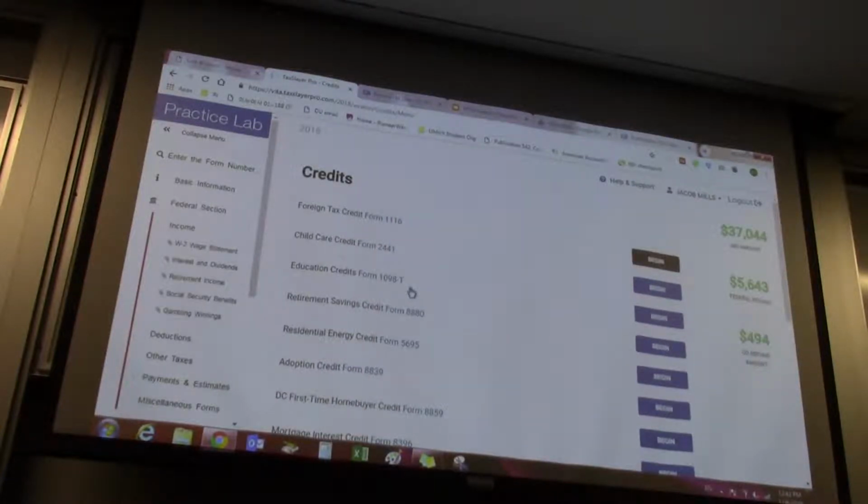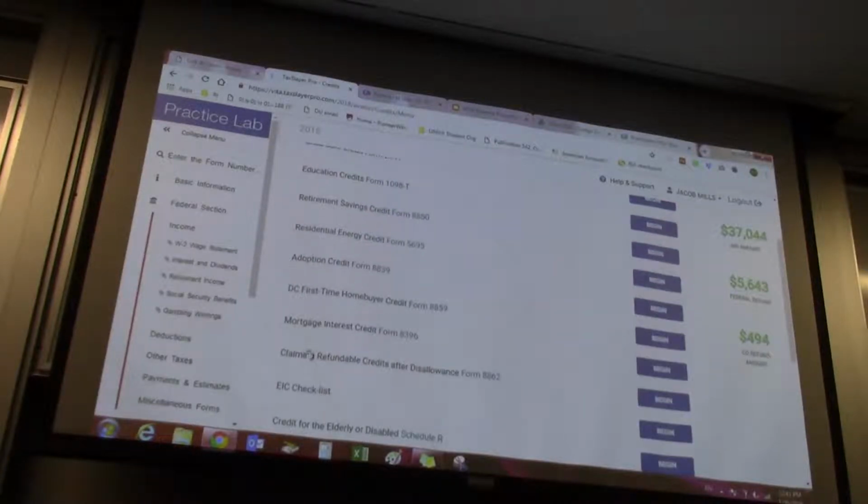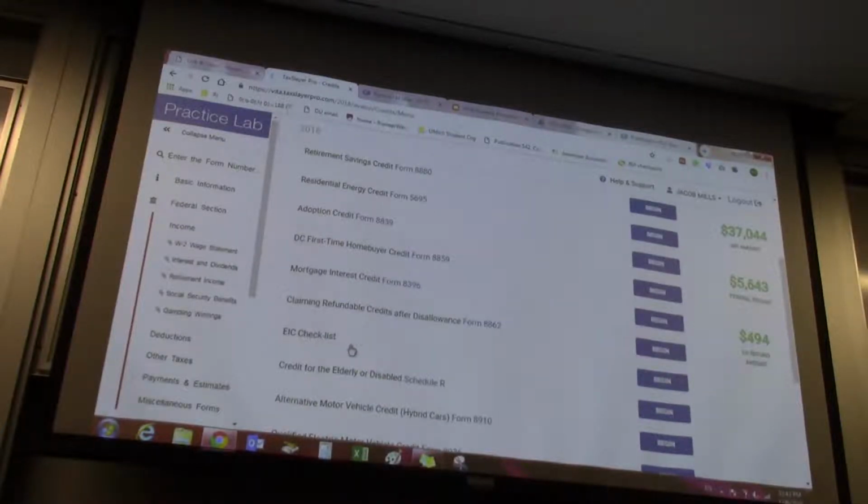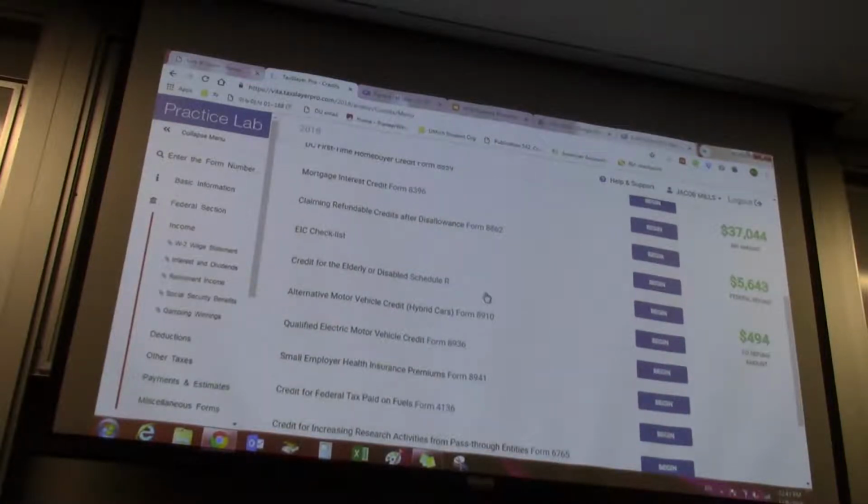But mostly students definitely have education credit. Some people have a mortgage. Usually someone who has a mortgage will visit us, right? Earned income credit, we're definitely going to come back to this. Credit for elderly and disabled.